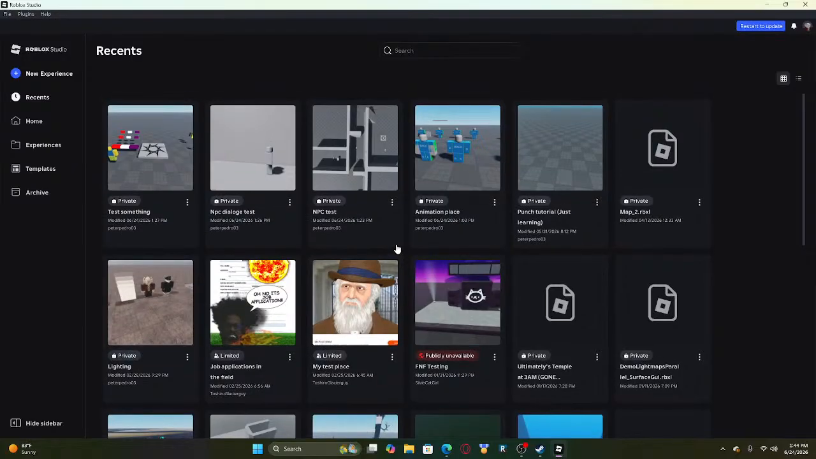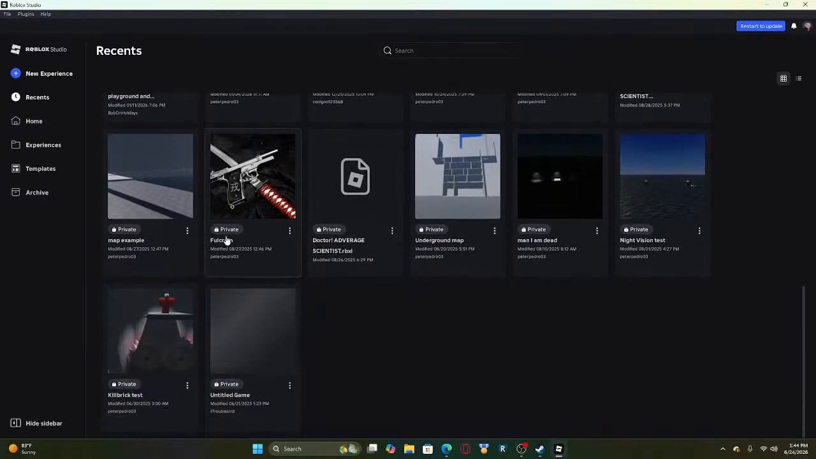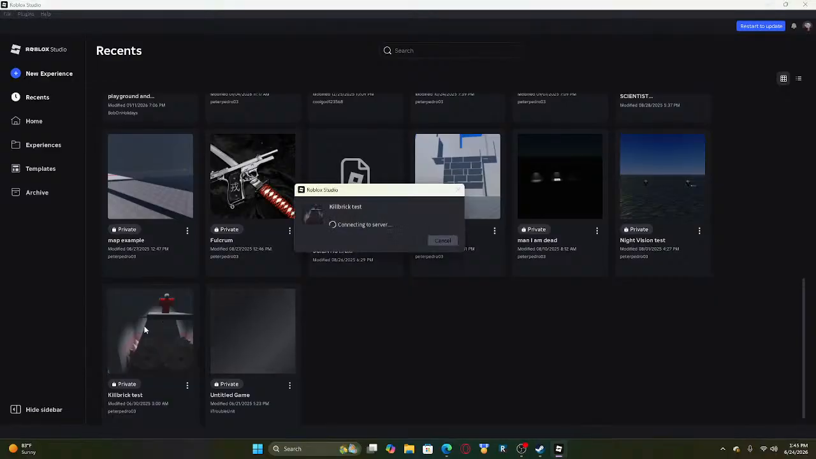Untitled game. I mean, yeah, I was doing a kill brick test once. I tried using a tutorial on a kill brick.